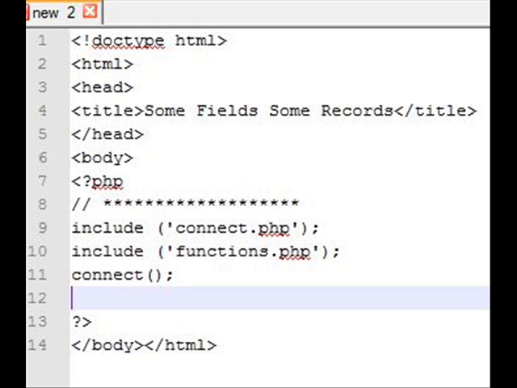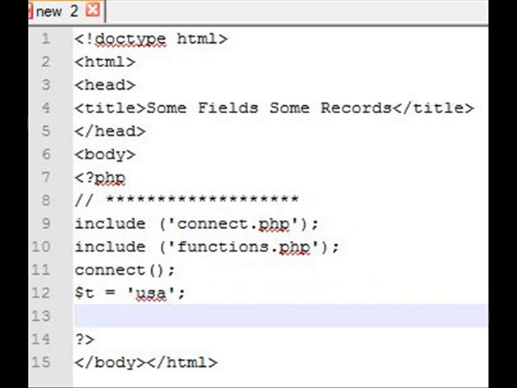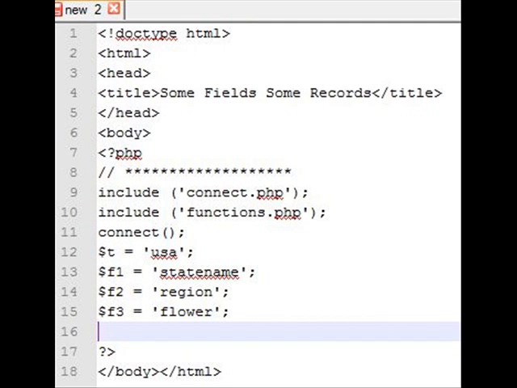At that point, I'm going to set up some variables. Like, for instance, $T is going to be my USA database table. And my three fields that I'm going to display, I've decided are going to be state name, region, and flower, just because that's what I want.